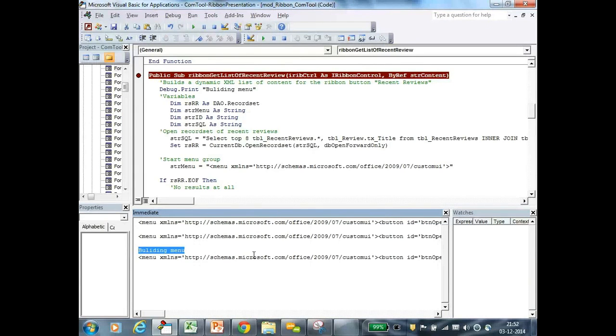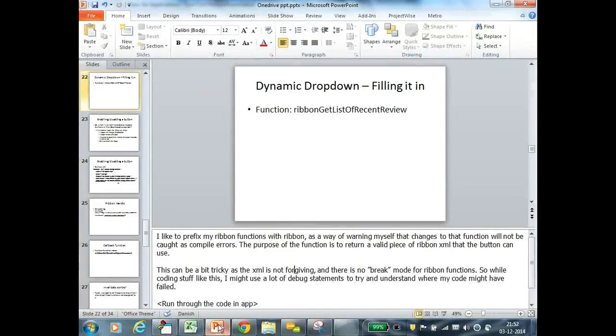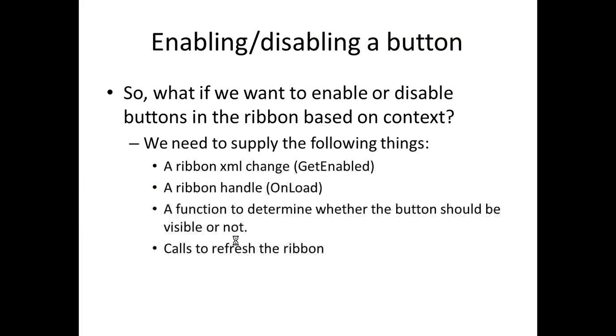Okay, so the next topic is going to be how we can enable or disable a button while the application is in use. And we might want to do this based on context. What is the item being clicked on? To do this, we need to supply the following things to our application.